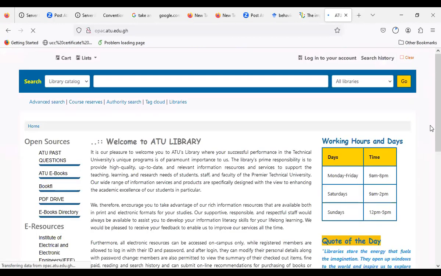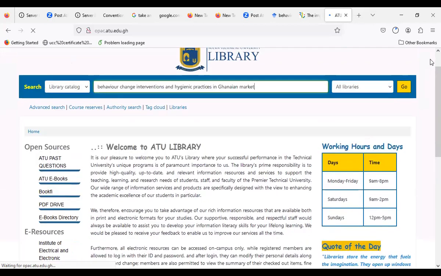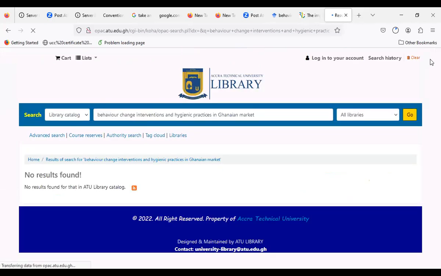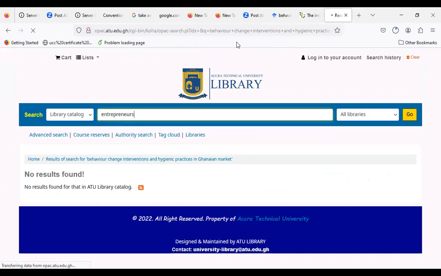Okay, so this is ATU library, our e-resource. So let's run the library definition of behaviors and practices in Ghanaian markets. In the ATU database, we don't have anything like that over there, right? But if we search for a keyword like entrepreneurship, it's also a search like Google Scholar, okay?